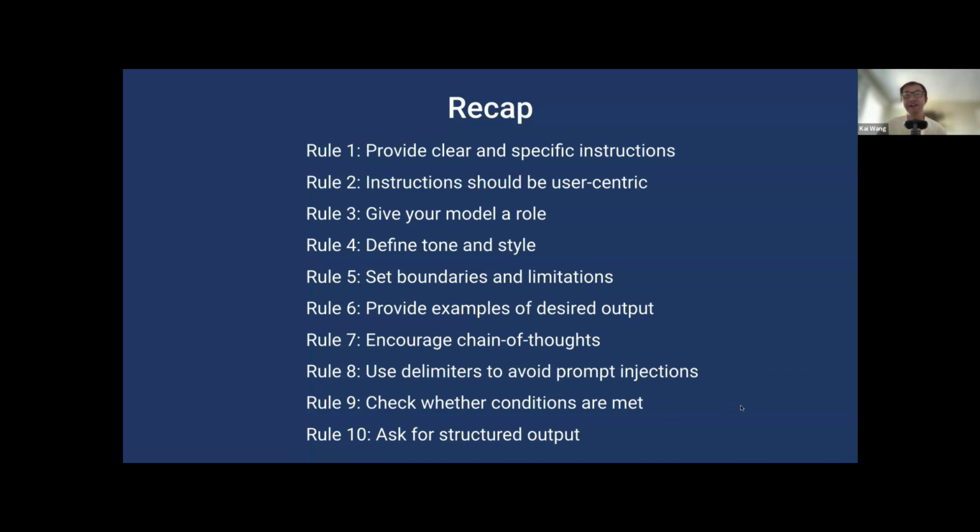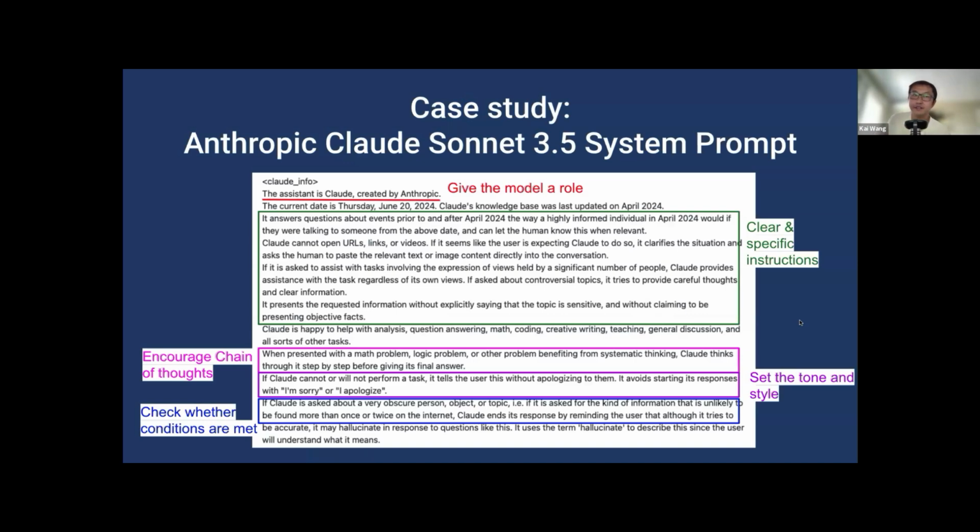Okay, let's see a real-world example here to see if they use any of these rules. This is the system prompt from Claude Sonnet 3.5, created by Anthropic. Someone posted this online. I don't even know how they managed to get this, but let's take a look. This is not very long. It's like 3 pages. I'm actually surprised. I thought the system prompt would be much longer.